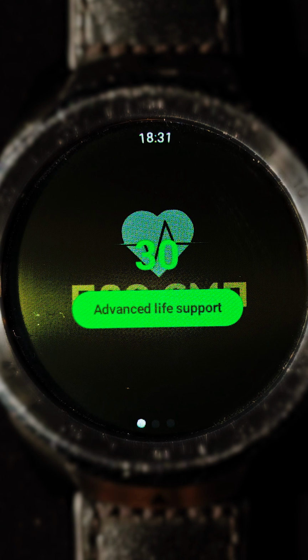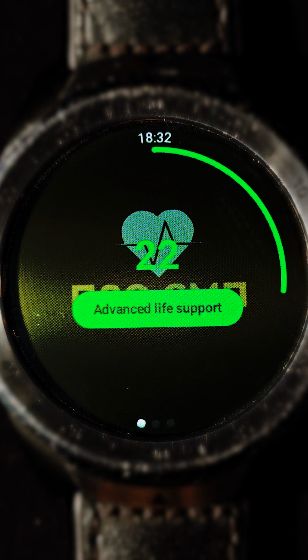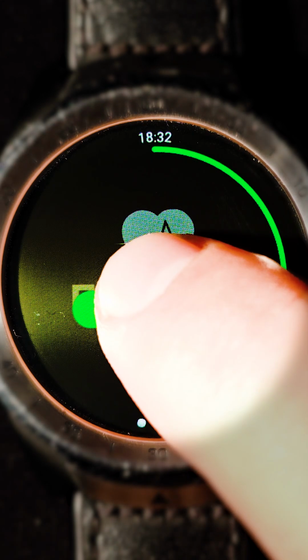To switch to Advanced Life Support mode, press the Advanced CPR button. Almost all buttons, including this one, are protected from accidental presses. To activate them, use a long press.